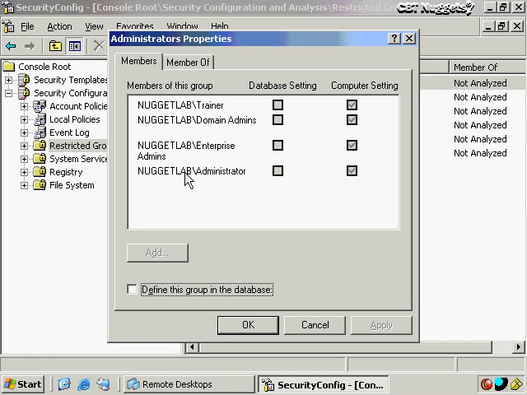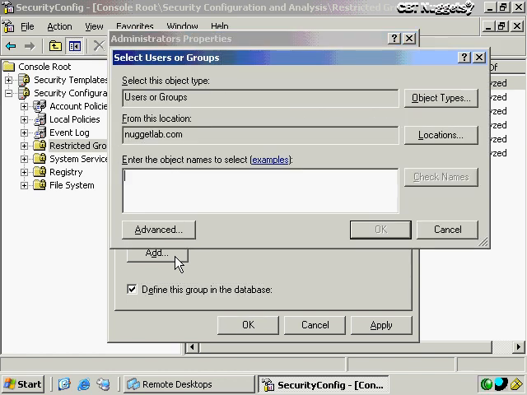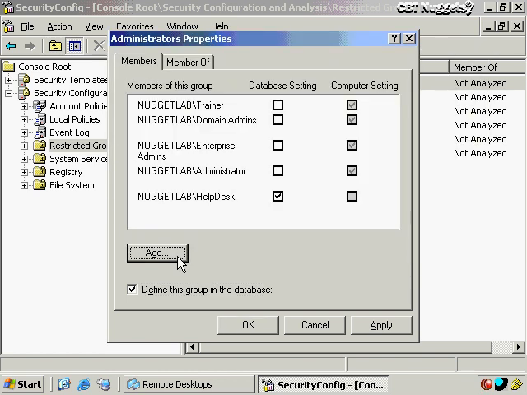So I could do those, and then maybe I also have for my workstations or desktops an additional group I want to put in here, maybe the help desk group. So I'll click on add here and enter in the help desk group. Now also don't forget, once you've done this, to manually check these other ones that you do really want to retain in there, otherwise it'll clear those out. And then you'd click OK.